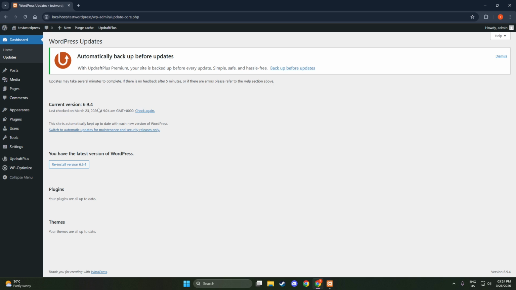WordPress versions are written as a series of numbers separated by dots. The first number indicates a major release. The second is a minor release, and the third, when present, is a maintenance or security update. For example, a version like 12.3.1 means major version 12, minor release 3, and maintenance patch 1.